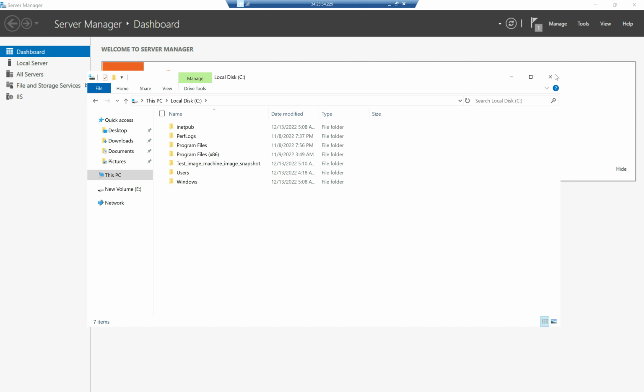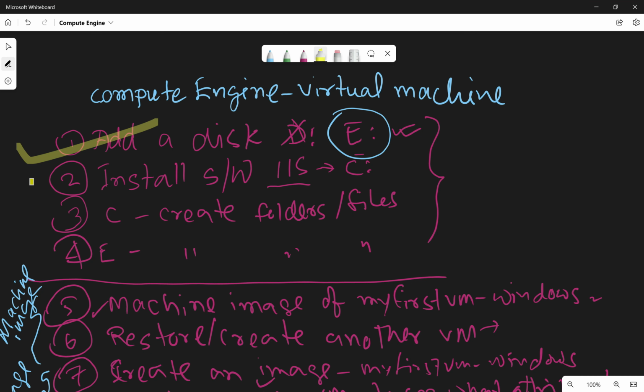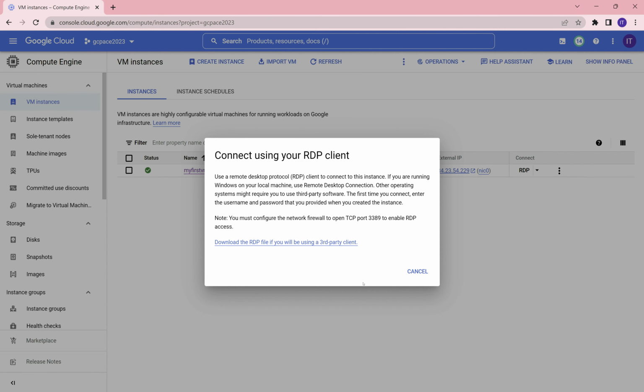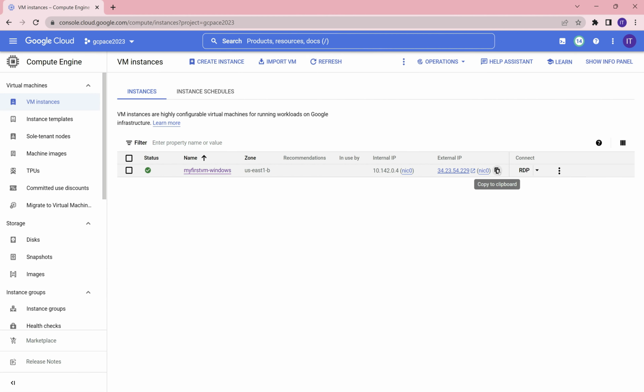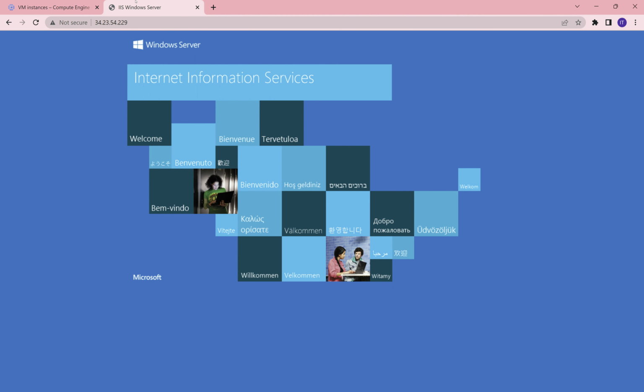Now what we'll do, we'll go there, install IIS in C drive, done. C drive folders and files created, right? Files created, E drive also created. Now why did you install this IIS, I'll show you. So we have this internet, public IP, right? So if you copy the public IP and put it in your browser, you see that this is actually coming from your server. So you have deployed IIS, that's why it came.